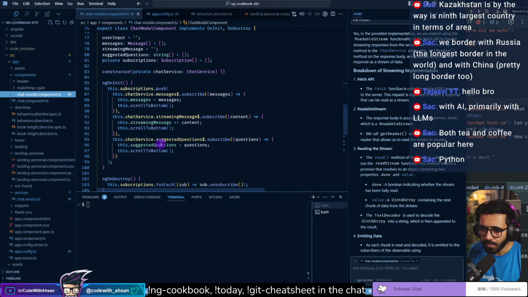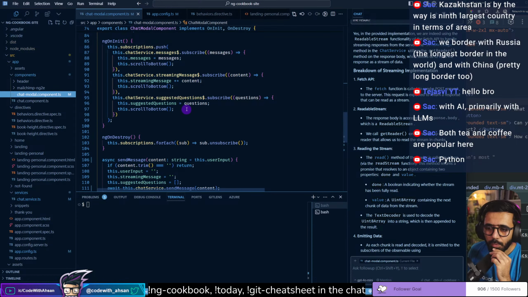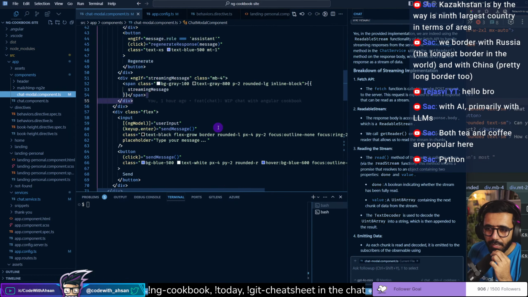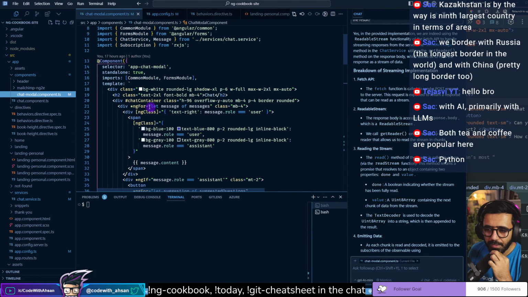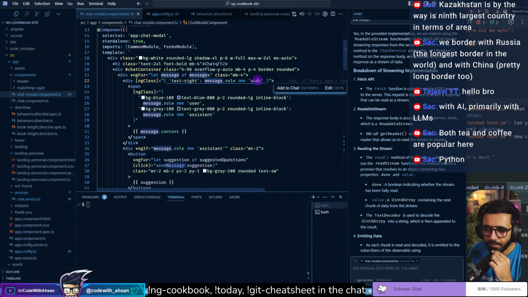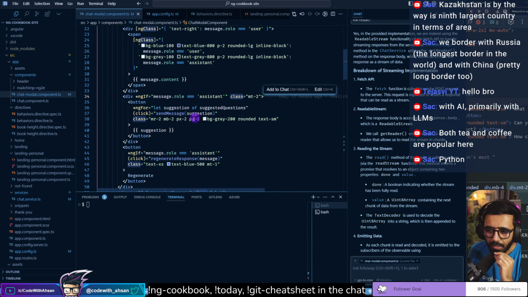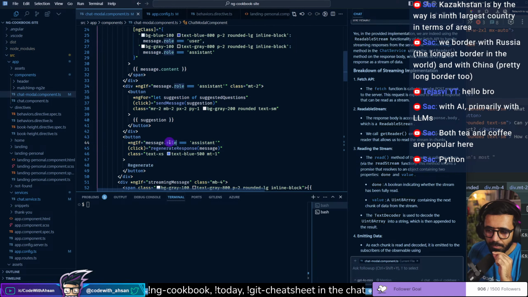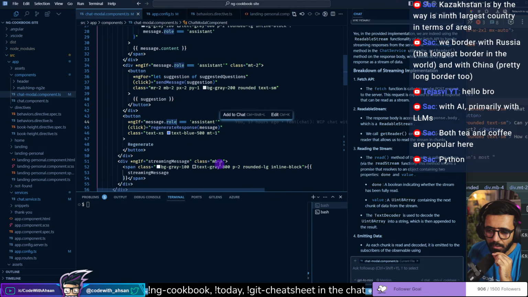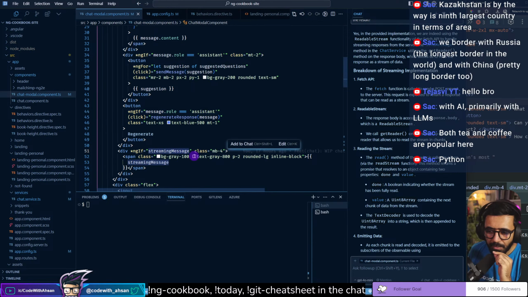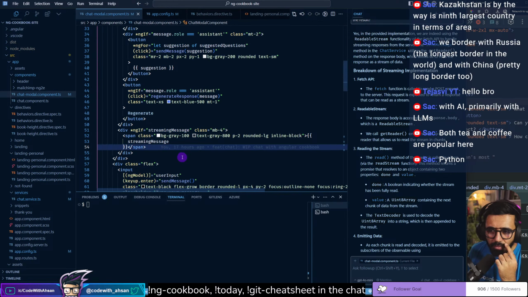Okay, suggested questions. So in this particular case, what we do here is we should have a loop running, and I think this is still using the old ng-for, right? So we do get the message role if it's from the user or from the assistant. If it's the last one, we should have the button, but only on the last one. But then here, if it's a streaming message, then streaming message.